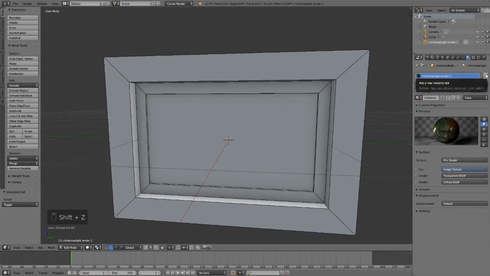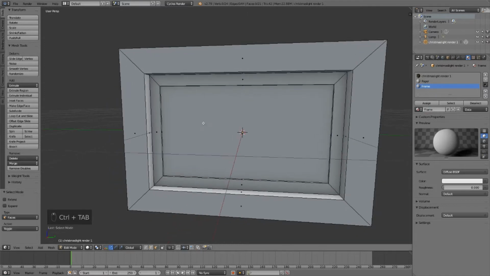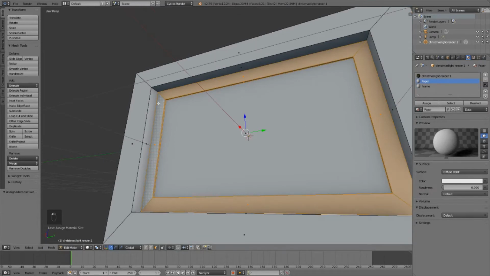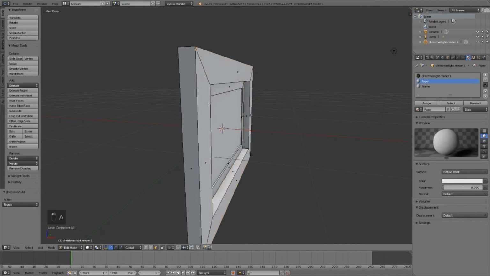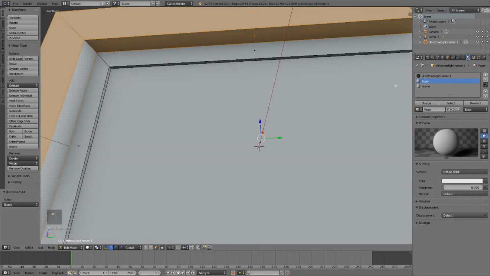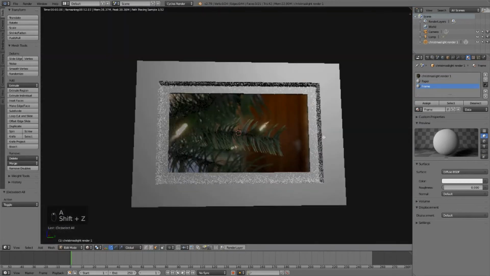So let's add two new material slots. We'll call this one Paper for the passepartout, and then we'll call this one Frame for the frame. Now let's select this little frame loop right here, and that one, and assign the paper material to those. And then take these three face loops here, 1, 2, 3, and assign the frame material to these. And now this is looking a little bit more interesting.